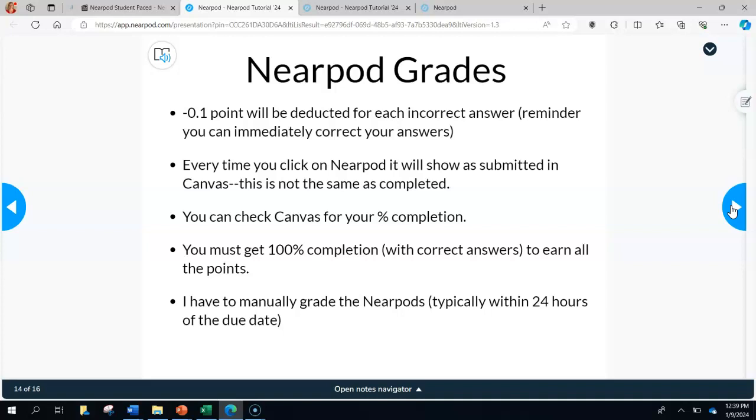The only ones that you might get incorrect is if you had an open-ended or a click and drag and you just weren't sure. So every time you click on the Nearpod, let's say you are on Canvas and you click on it, thinking, oh, I'm just playing around to see what this Nearpod is, it will show it as submitted in Canvas. And then you panic, like, I didn't do anything. All I did was click it. I didn't actually complete anything. That's fine. So submitted is not the same as completed.